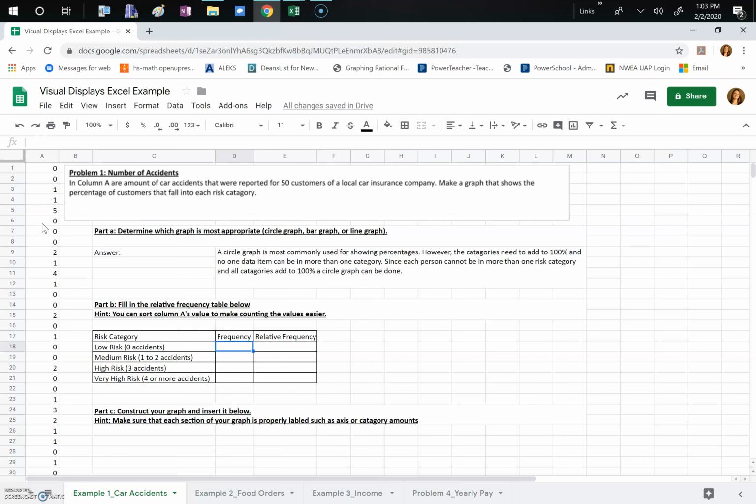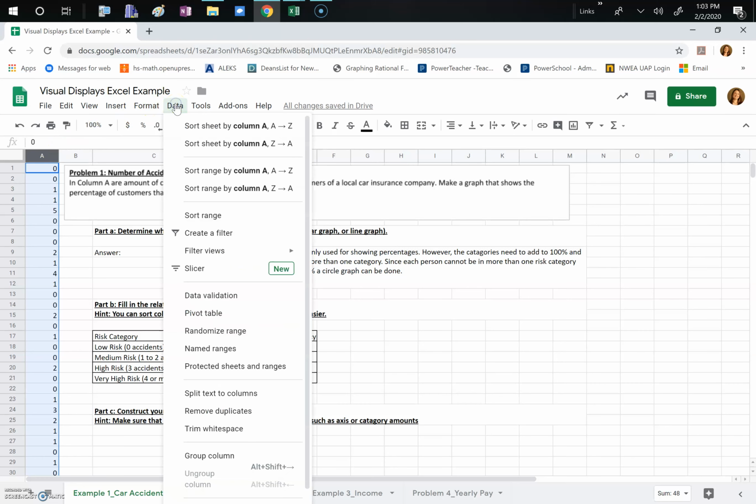So one way to make that task a lot easier is to sort our column, so all the zeros are together, the 1s are together, and so on. How I would do that is I'm going to select the column by clicking on the A. When I click on A, you can see the entire column got highlighted. And I'm going to click the Data tab here on top.